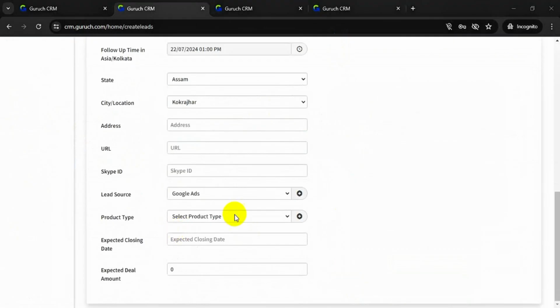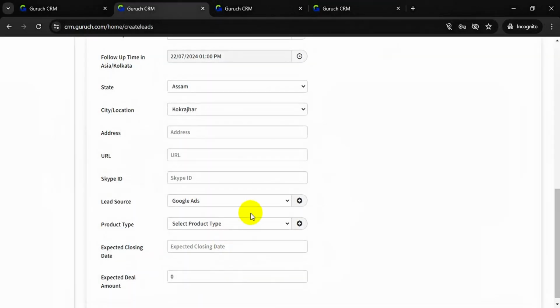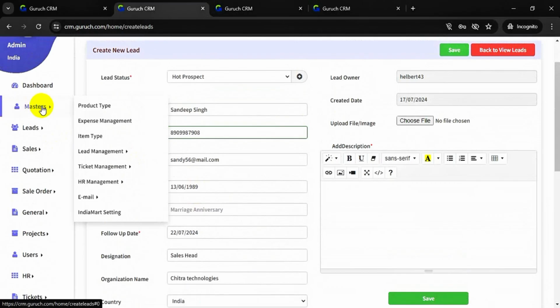Now you can select the product type as well, like what kind of product type this particular lead is looking for. Now you can create your product type directly from here as well, or you can create your product type from the master data itself. You can see these are the product type options available in the masters. You can create your product type directly from here as well.